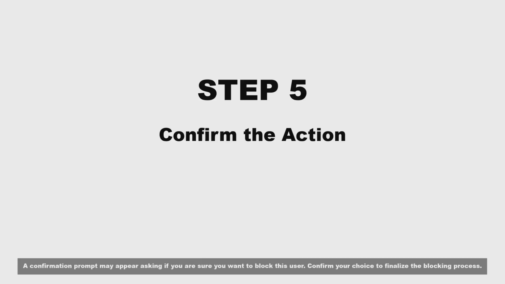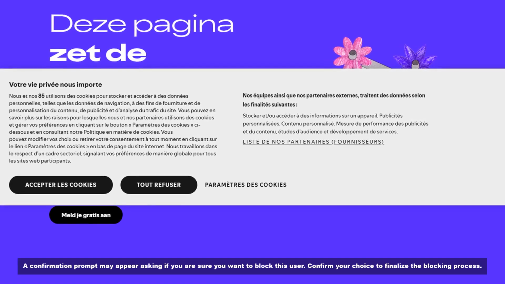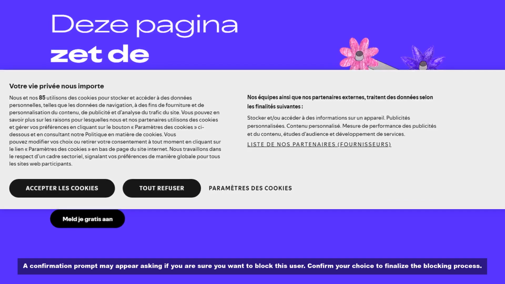Step 5. Confirm the action. A confirmation prompt may appear asking if you are sure you want to block this user. Confirm your choice to finalize the blocking process.